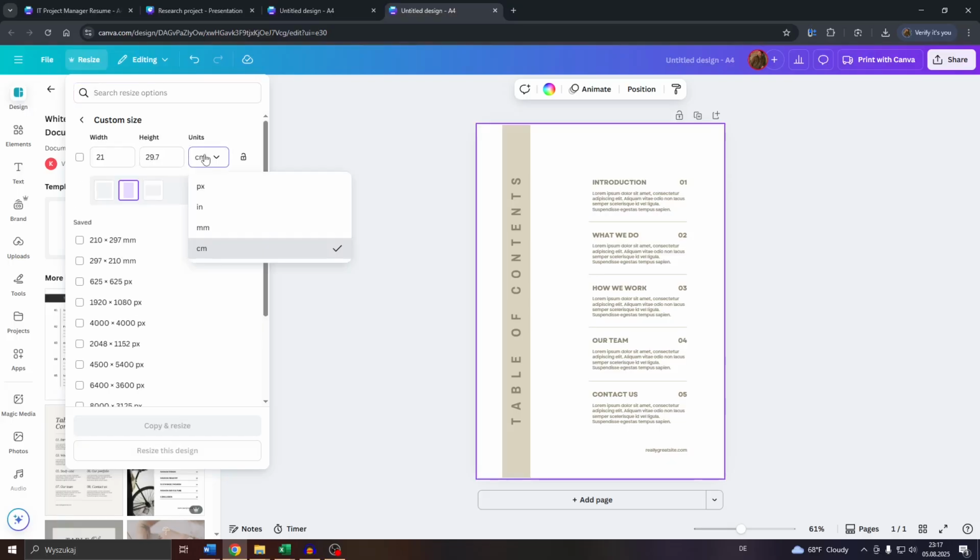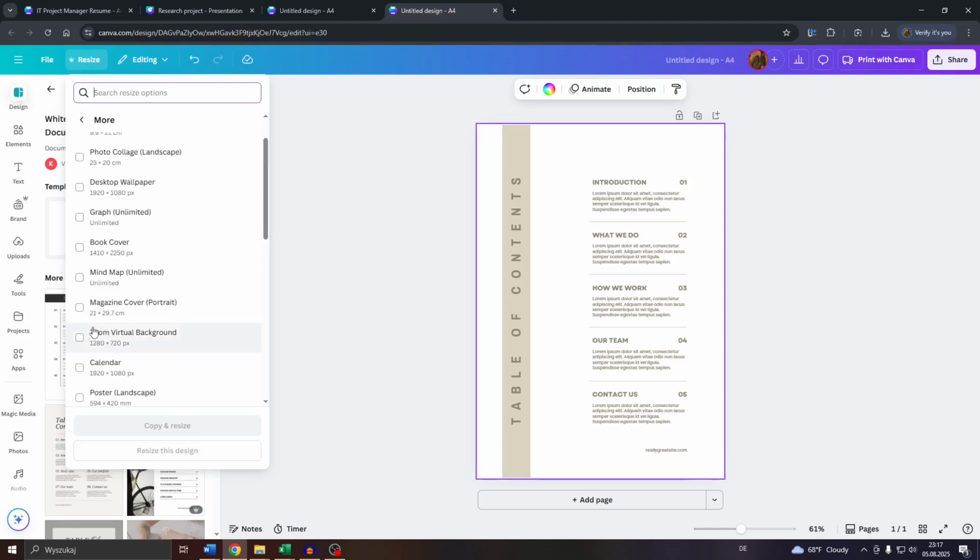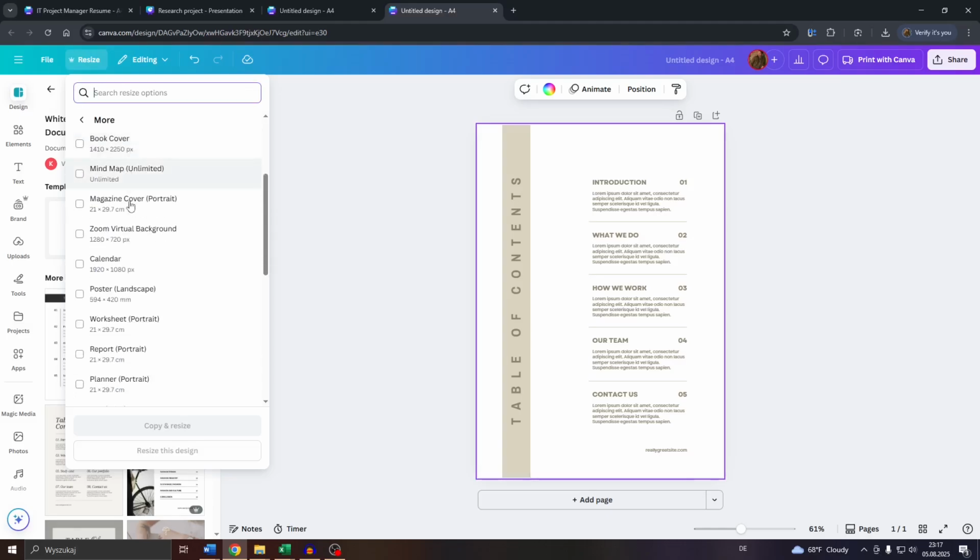Select the units like centimeter, px, inches, and so on and so forth, or simply go with one of these pre-made or ready to use canvases here. Click on more and select one of these like book cover, calendar.